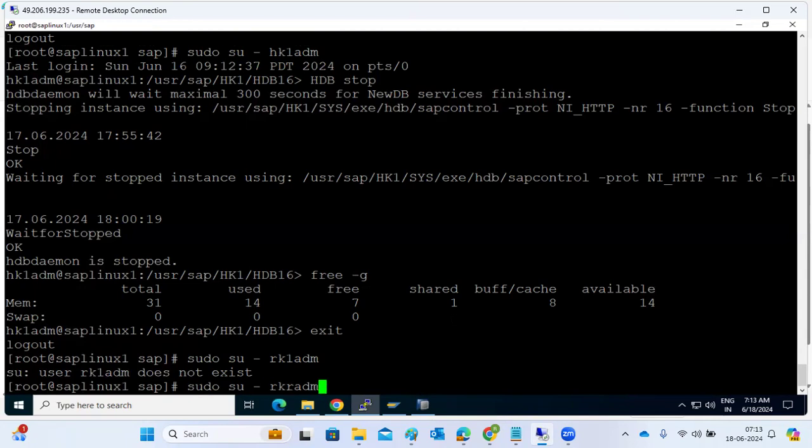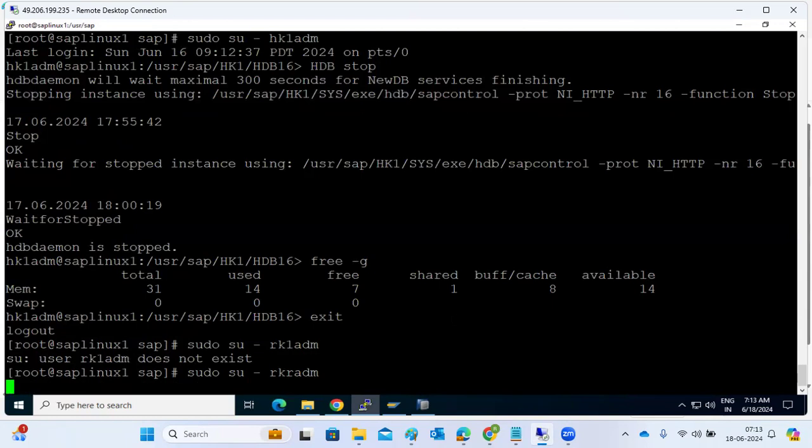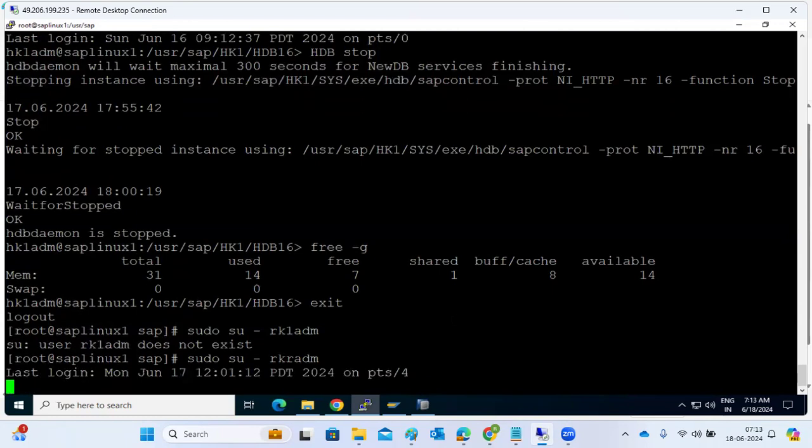RKR ADM. Why? Because at the studio level it's down. We cannot connect from Studio, because if HANA is down, we cannot connect from Studio or anywhere. Since HANA is down, we cannot connect here. So what I'm doing here, let me check the status.